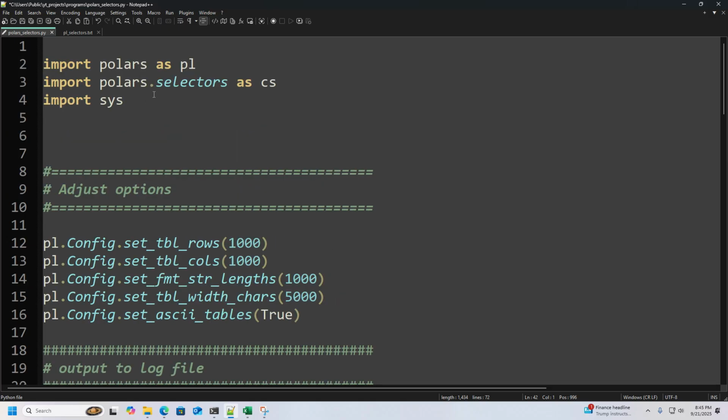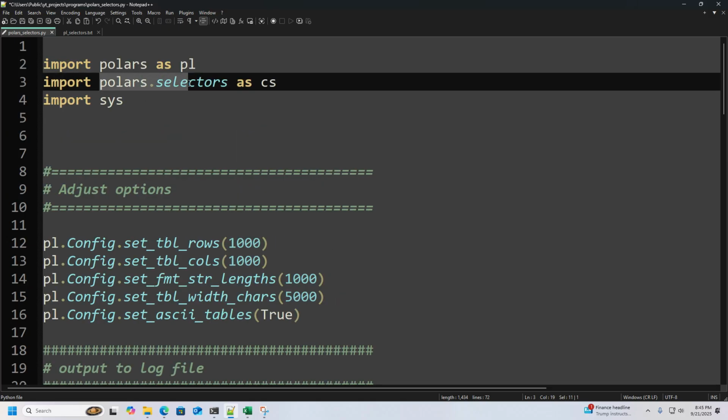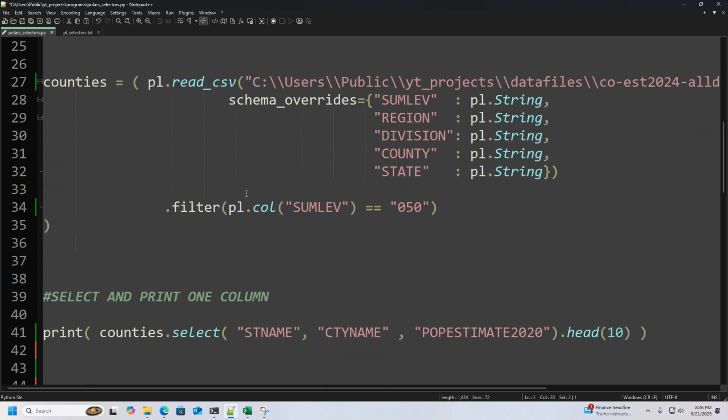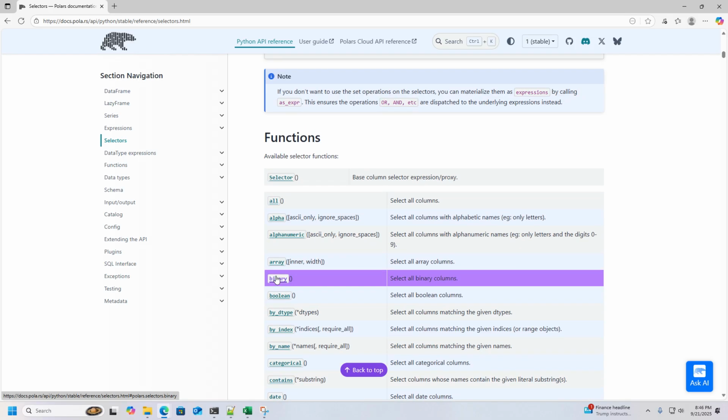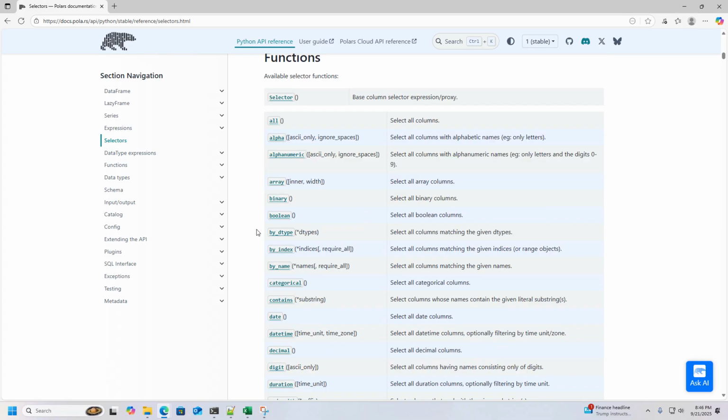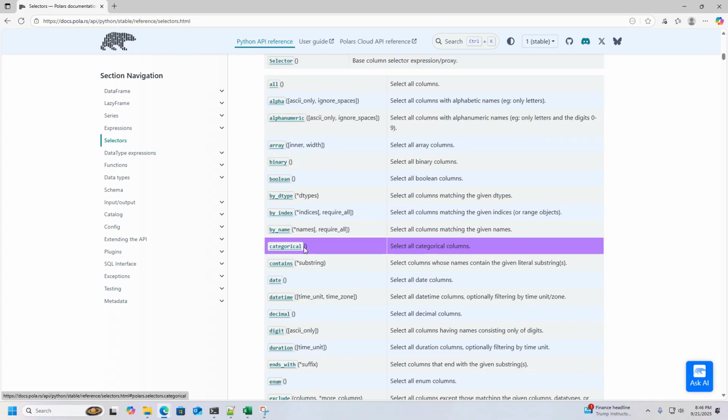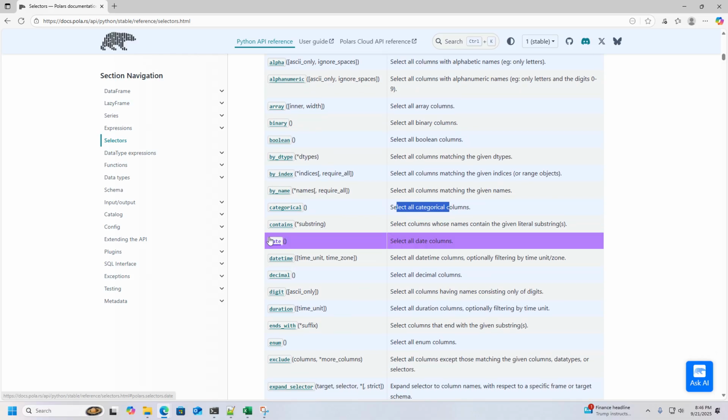The way you bring in the selectors is you type in polars.selectors, and then the common alias you see in the documentation is CS, which I think stands for column selectors. There's a whole bunch of different criteria you can use for selectors. For example, the categorical selector selects all categorical columns. The date selector selects all date columns, so if we specified this, it would select any column that is of date type.